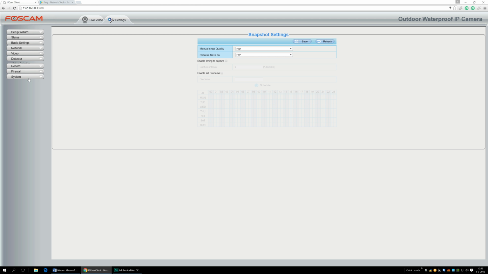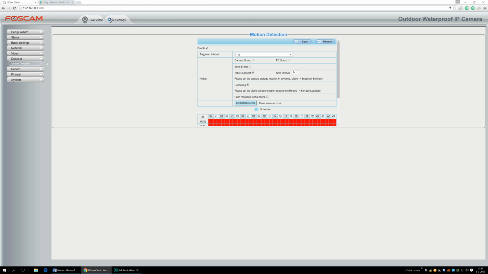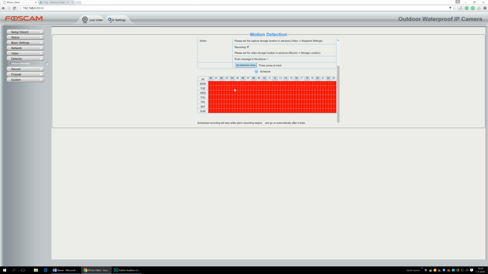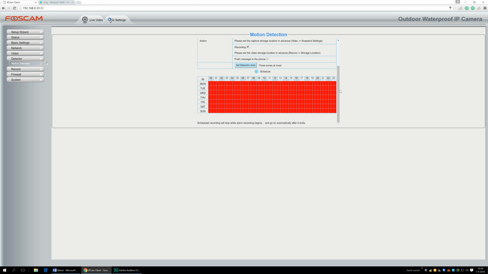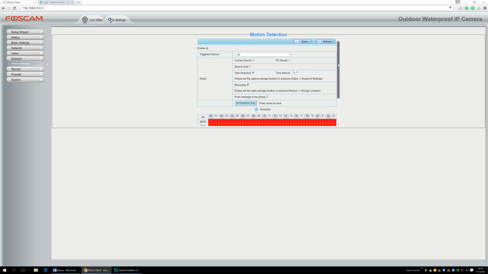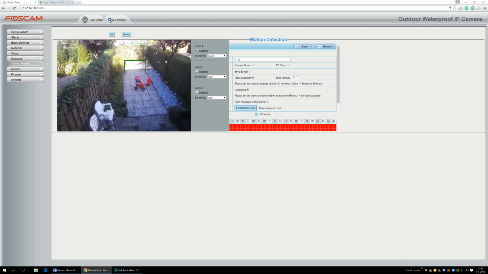The detector. Let's go to the motion detection. Over here you can set the time, how long you want the motion detection to work. So I just have it on all day. And let's go to the detection area. Okay, over here you can set up 3 zones. So delete this one, delete. Let's say I want zone 1. This is the first one.